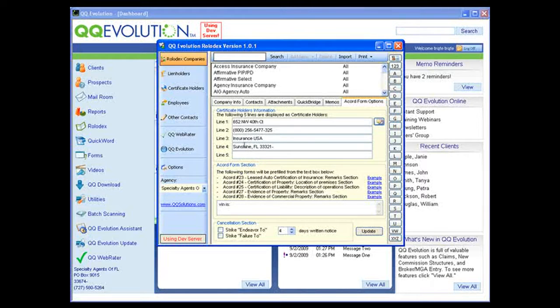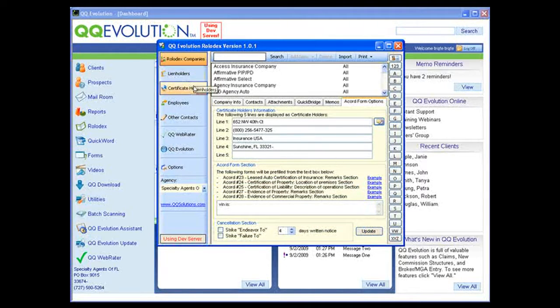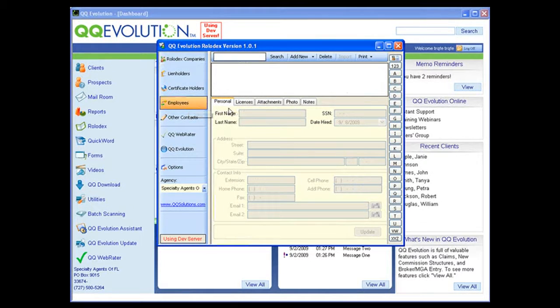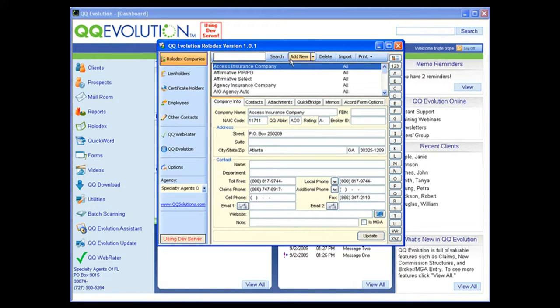All right, that's basically our training for the Rolodex. Over here to the left we have the other tabs like lien holders. I have lien holders, certificate holders, employees where you can put in the employees' information, their licenses. You can even attach a photo if you'd like, and also documents and put in notes. Only the administrator will have access to this. And there's a place for the other contacts. How you add information into each one of these sections is exactly how I just showed you with Rolodex companies. You go up top, and whenever you want to add something, it's add new, and you can go about your business.